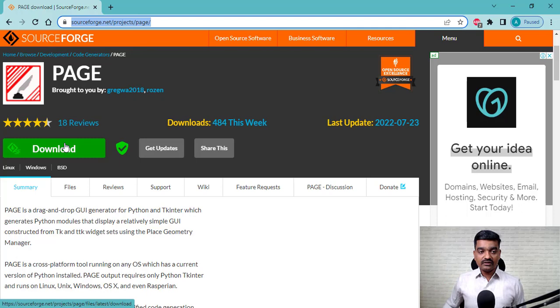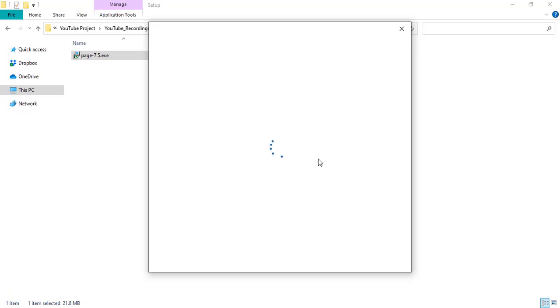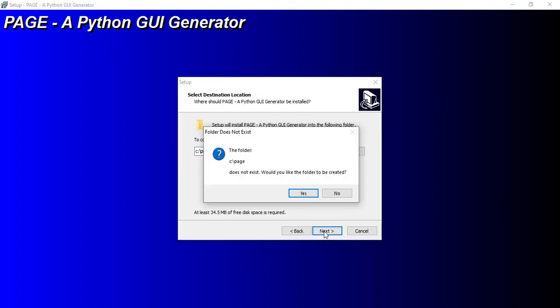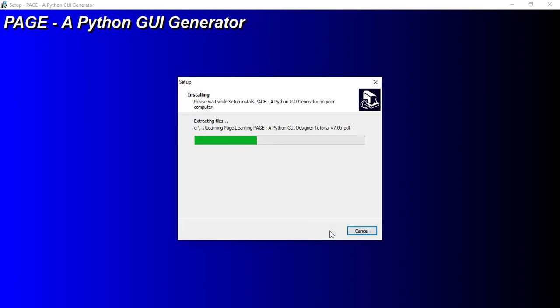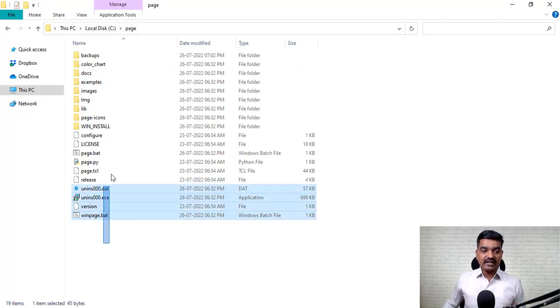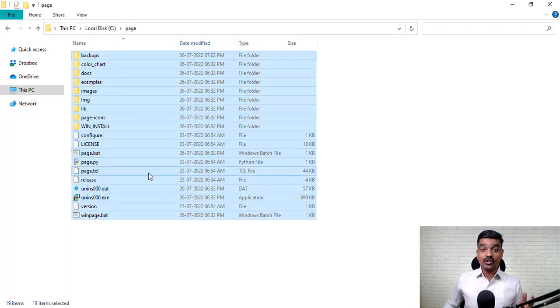When you download this application, it downloads the exe and we have to install it. I've already downloaded it and I'm going to start the installation now. I have installed this application at this particular location. You can install it anywhere you want. You just need to confirm that we have all of these files at the installed location.